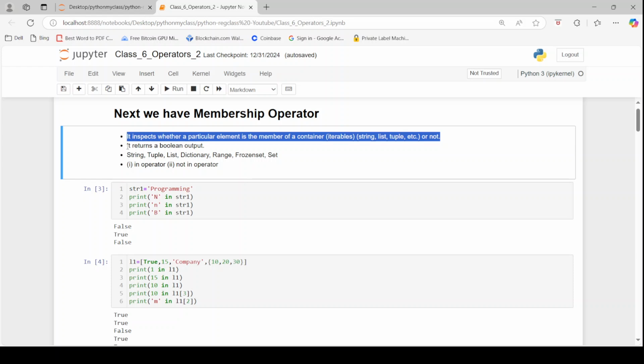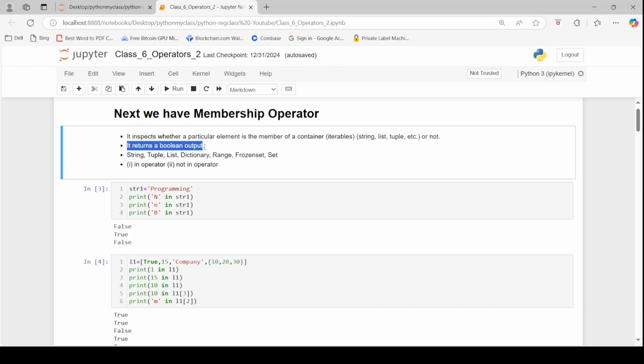Then the second thing about the membership operator is that it returns a Boolean output. We know what a Boolean is: true or false. Then the third point is string, tuple, list, dictionary, range, frozen set. These are all iterables, and containers as a result.